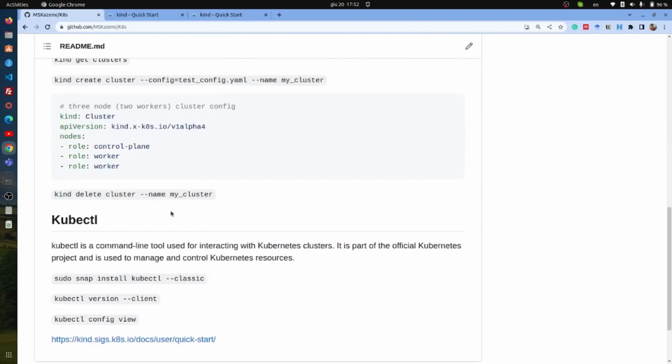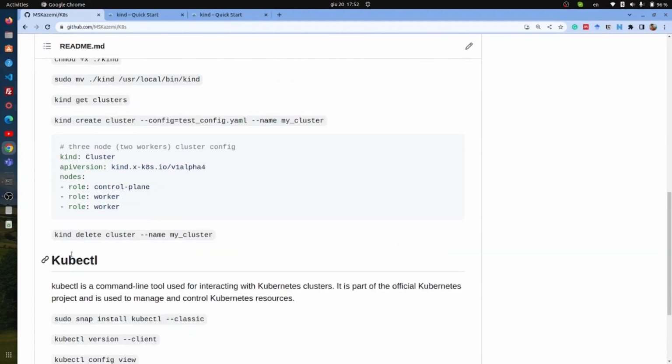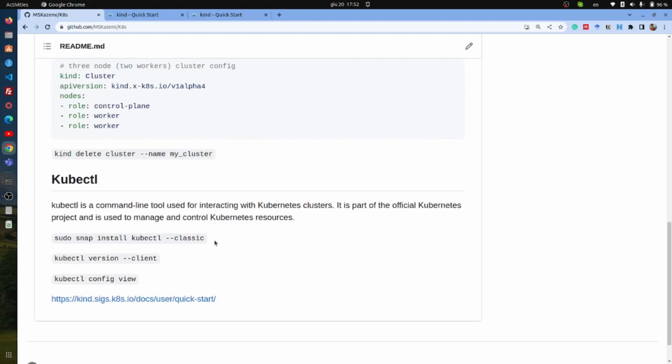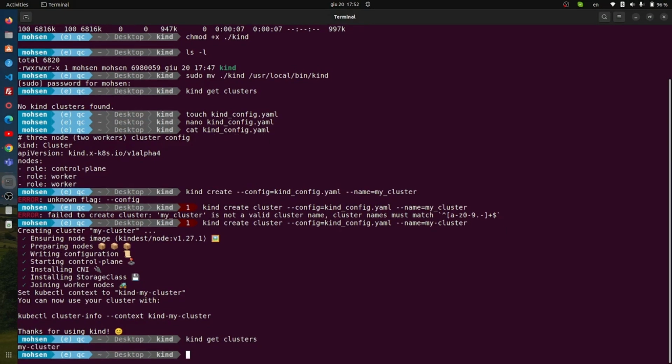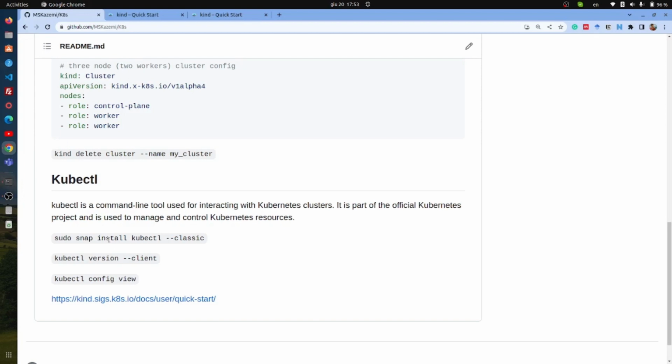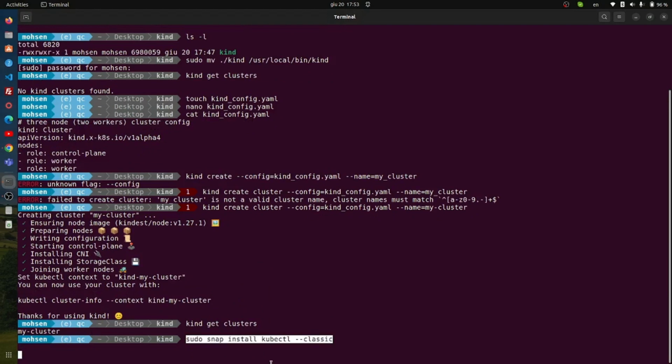Okay. Kind get clusters, to see the clusters. Now I created the cluster. Let's see, do I have kubectl? No, I don't have kubectl, so let's install it. I will install it with snap.